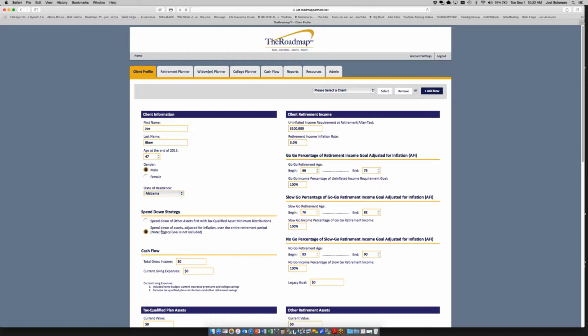Now remember, for today's session, I'm really talking about the cash flow tab. So I'm not really even going to get into the client retirement income situation. I'm going to leave all of these defaults alone because I've got to have something in here in order to get to the cash flow tab. So let's just suppose that I've put first, last name, age, state, and I've selected the second spend down.